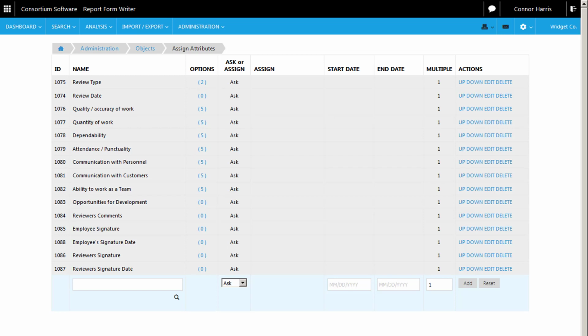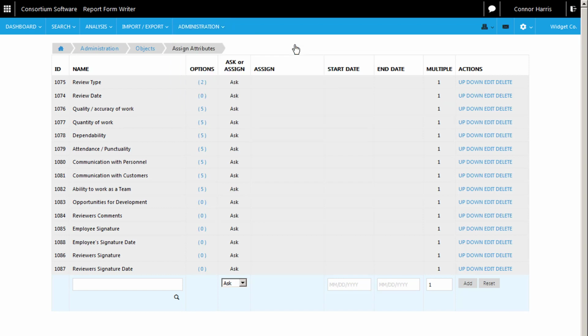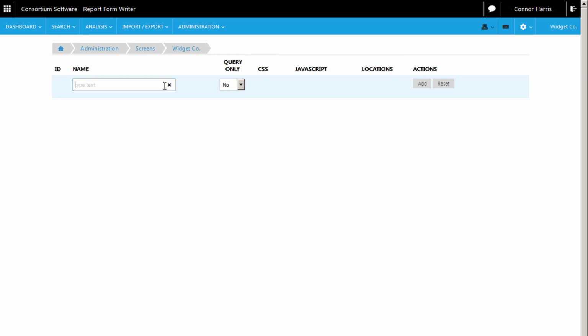By this point, we have recreated every attribute on our paper form and have grouped them into their objects. Now it's time for the final step of adding our objects to our form. Navigate to the Administration drop-down and choose Entry Builder, then select Forms. We will be naming our form Employee Performance Review.